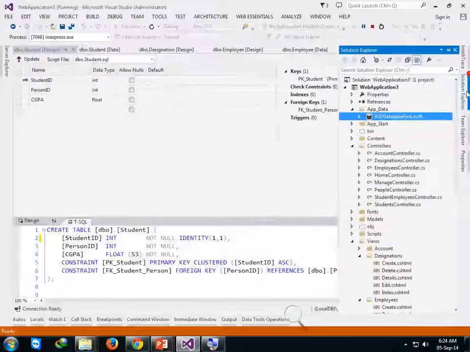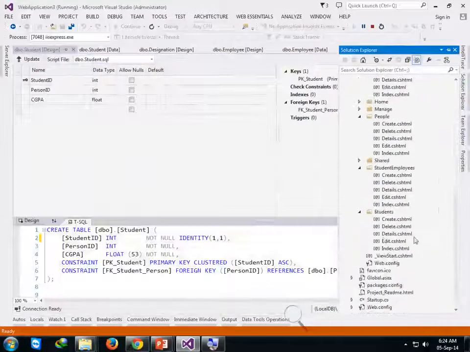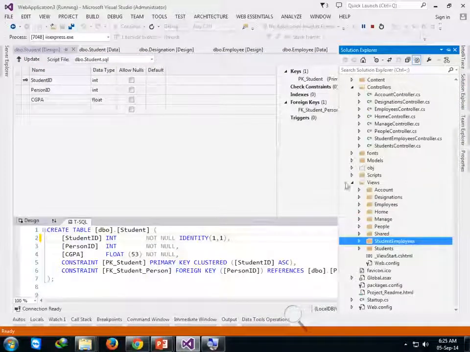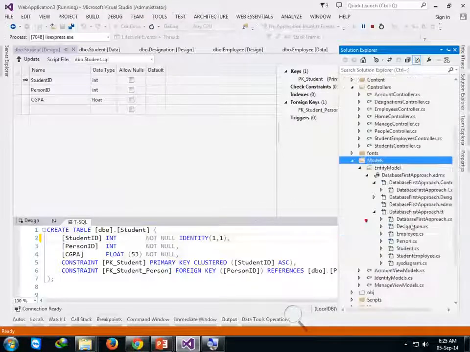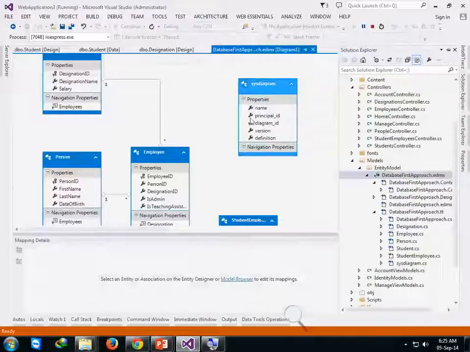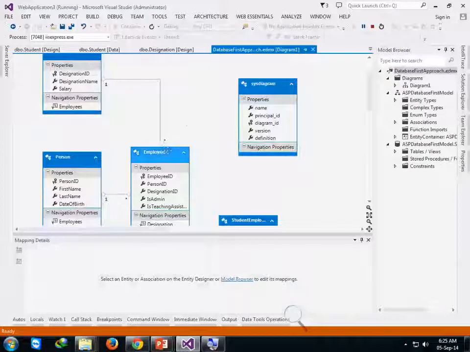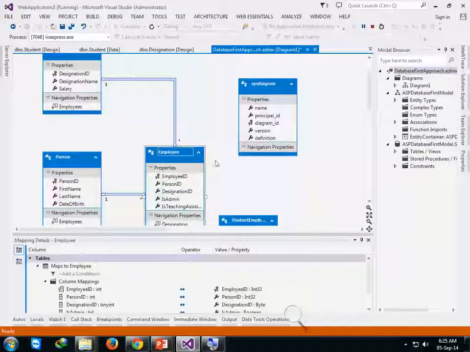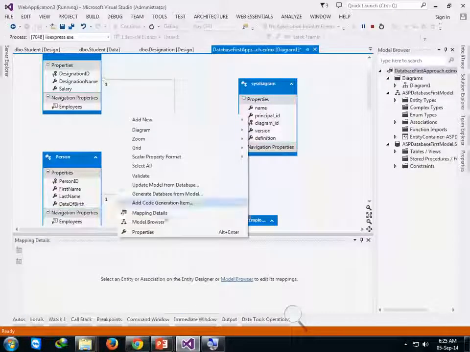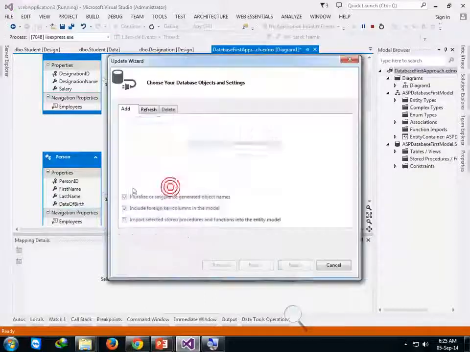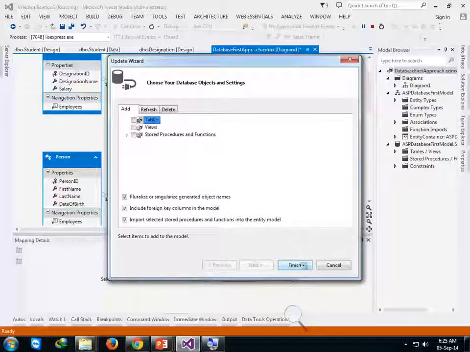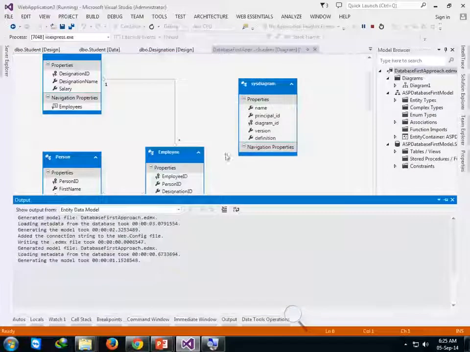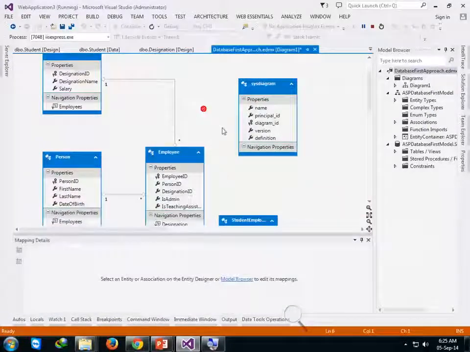So we have updated every one of our tables. Now I have to update my model. If I have small changes, like property changes, I can really just click Update Database, click OK and finish, and it will update everything.